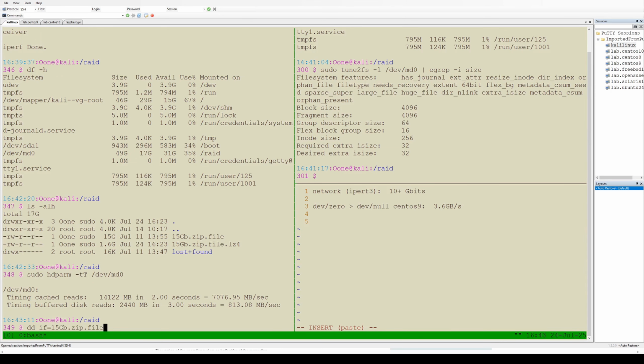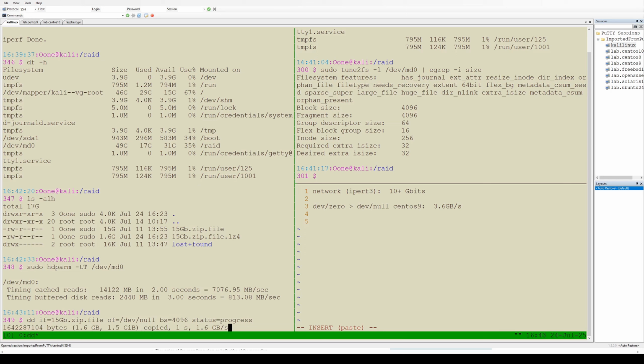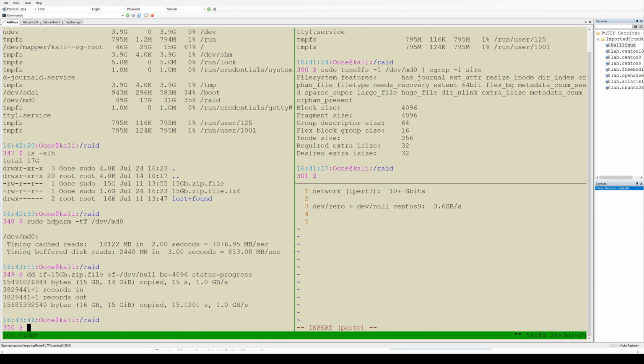And then another way to do it, you just do dd if equals, we'll do that 15 gigabyte file, right? And just send that to /dev/null and bs equals 4096. And we want some nice numbers. Here we go. So this is going to be probably some of it cached and some reading, right? So it probably should be somewhere around here. If you run it a couple times, you'll get a better estimate of what it's going to be.